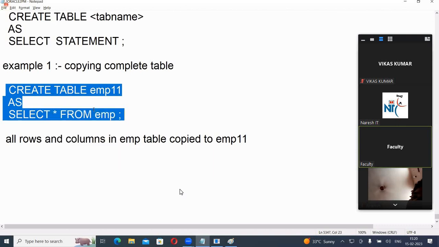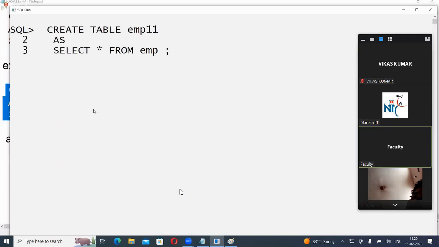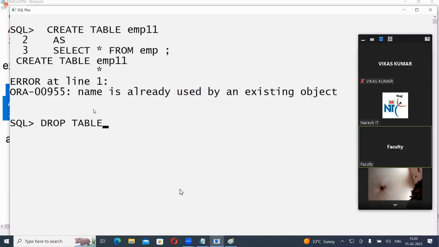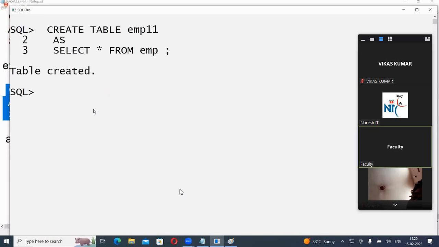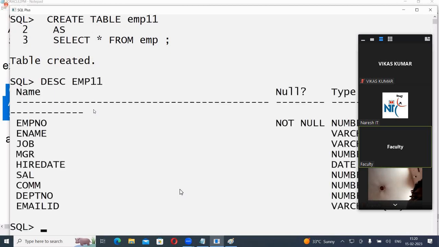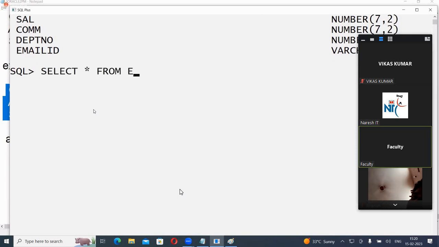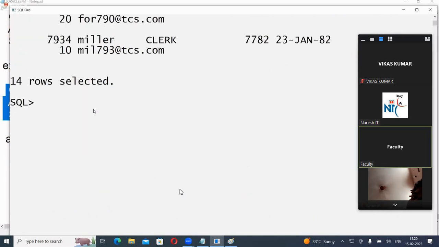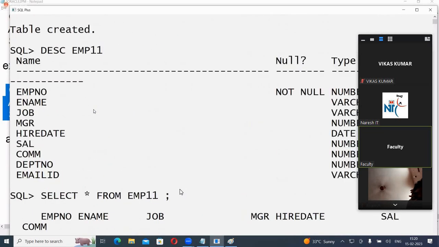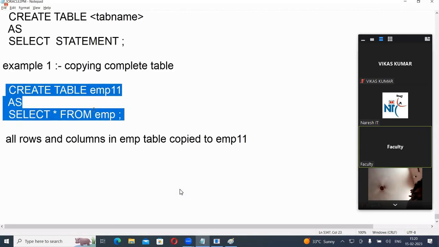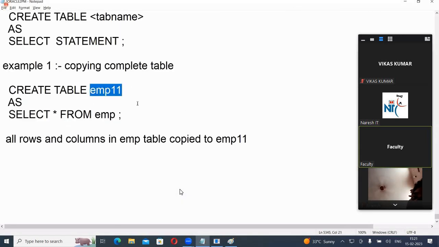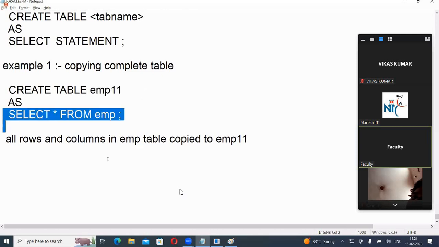Now let me create this. The name is already there, that means the table is already there. So dropping the table now. The table is created. Describe EMP11. Next one. Select star from EMP11. 14 rows. Okay? So the complete table is copied or not? Yes. So you can say EMP11 is a replica of the EMP table.